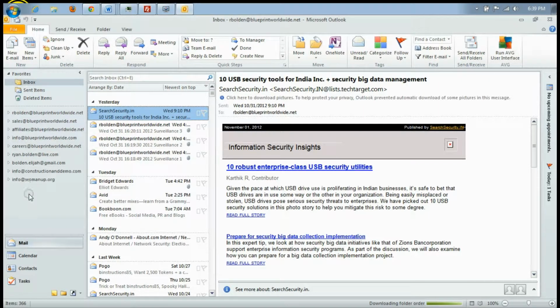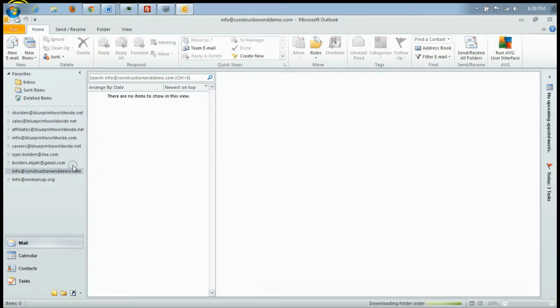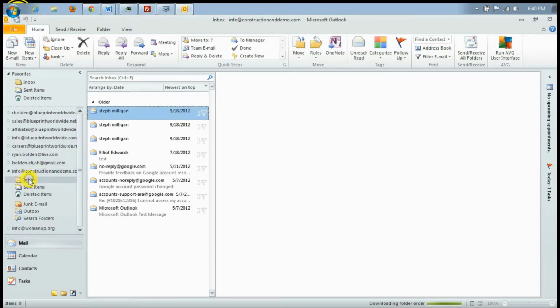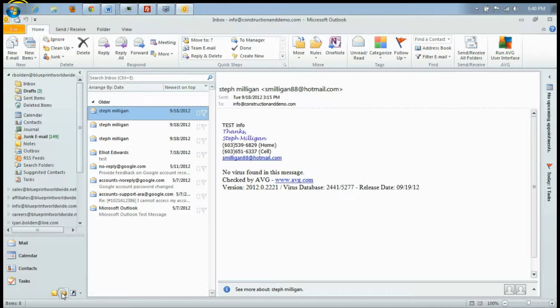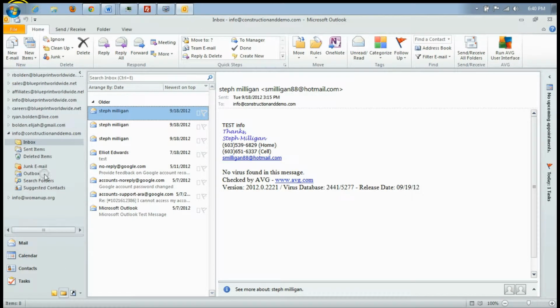Okay, so just that easy, that's set up. Now as you see, I have an assortment of emails here, but we're going to go ahead and open the construction and demo account for Edwards Construction. And since there are some emails already on the server, those emails do pull up and they'll be right there in your inbox for you even if they've already been read. So Microsoft Outlook will go in and pull those and download those to your computer.